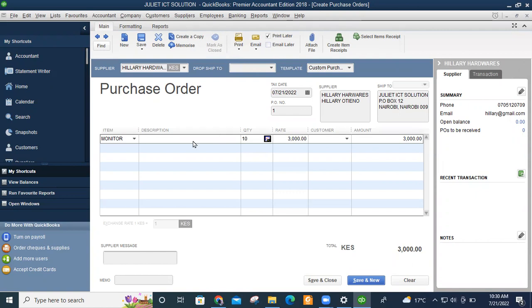If you type 10 monitors under this description, mostly it explains the type of item that you are buying. So if you put a description here, maybe you can say product, like that. When you type product, you put 10 here, which is our quantity. You will be able to see the total amount that you'll spend for this item. It will be 30,000, because it multiplies 10 times 3,000. That's the total amount that you'll spend when you are buying 10 monitors.